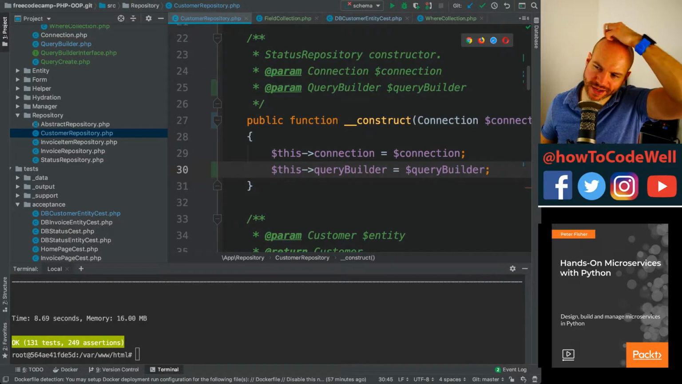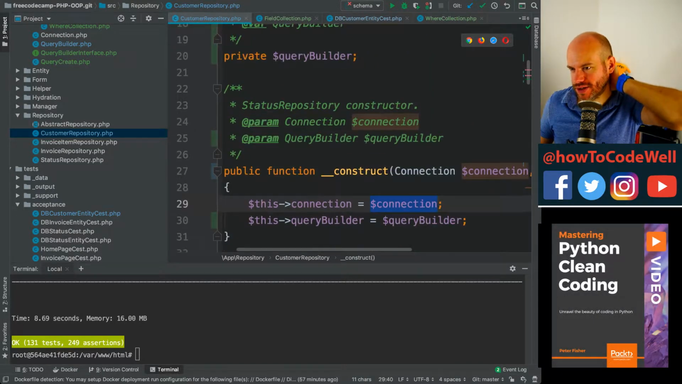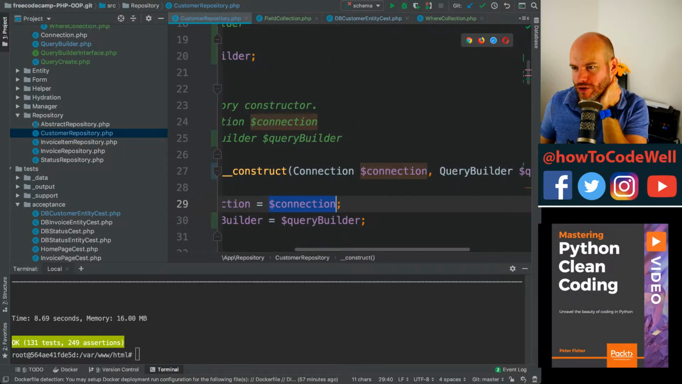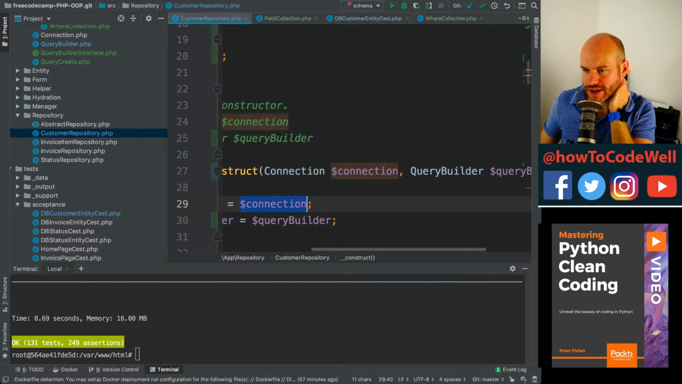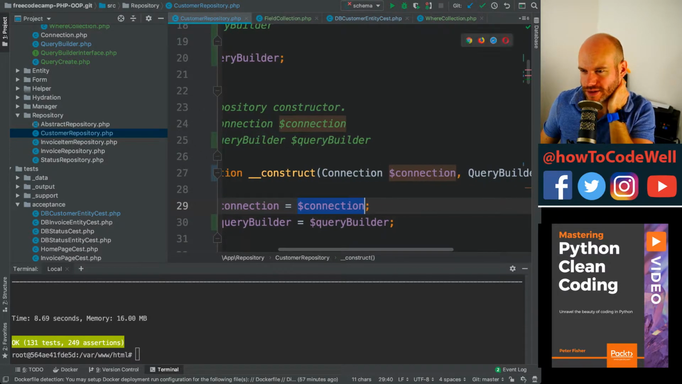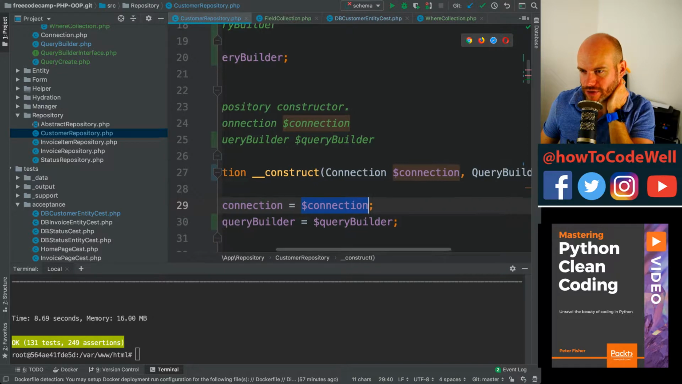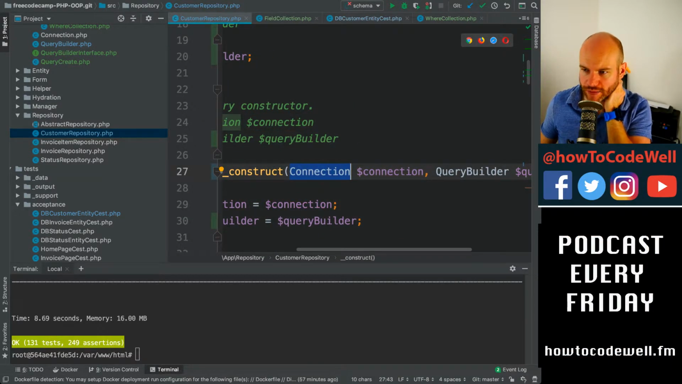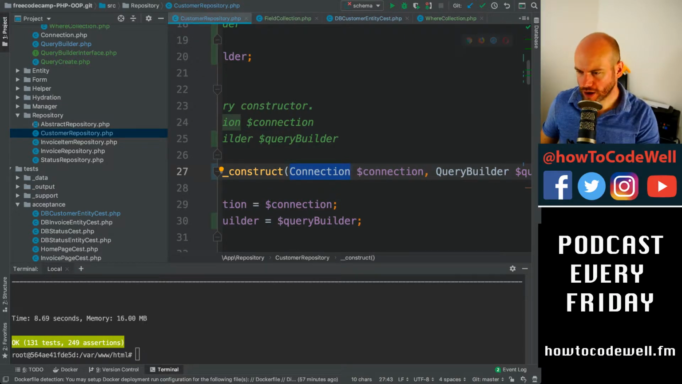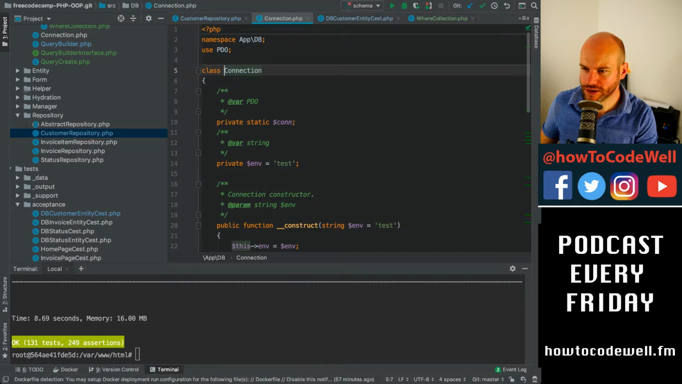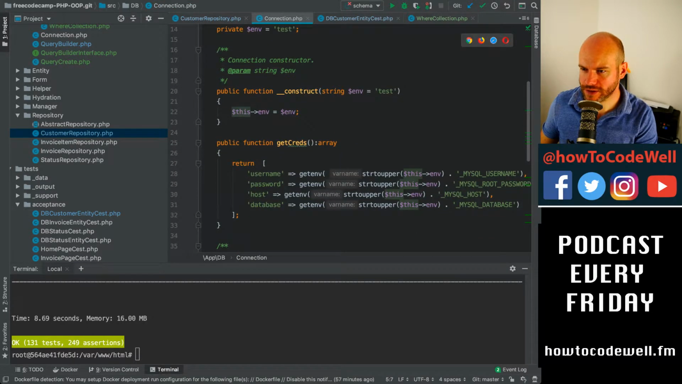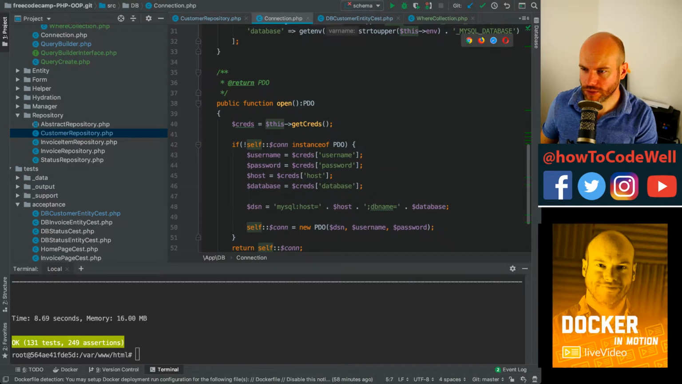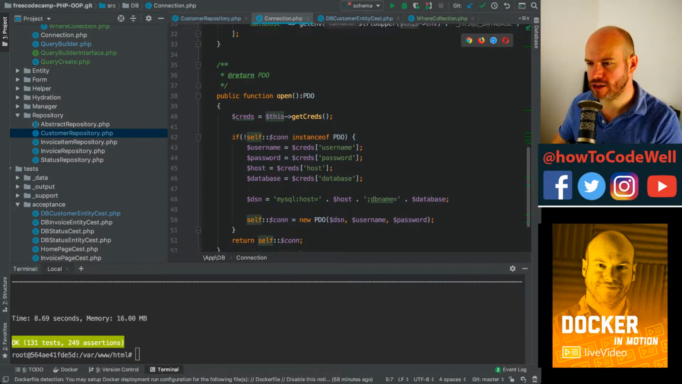And why is the connection in here all the time? I mean, the query builder kind of goes hand in hand, I guess. You could even put that into a factory as well, so you can say, get me the connection. If the connection doesn't exist, get me a new one. Is that what we're doing here? Anyway, we've got the constructor, and we have open, and we are creating, yeah, we're creating a self connection.